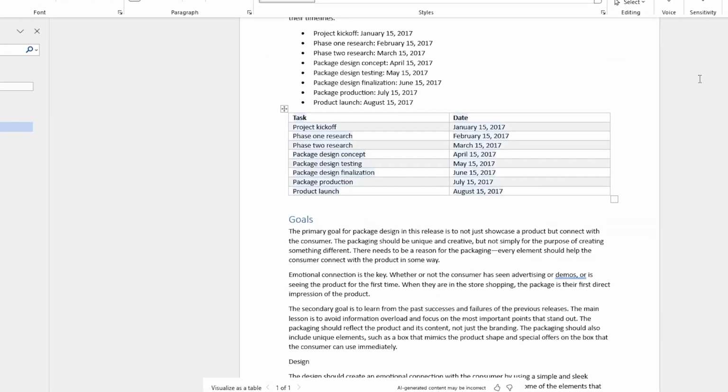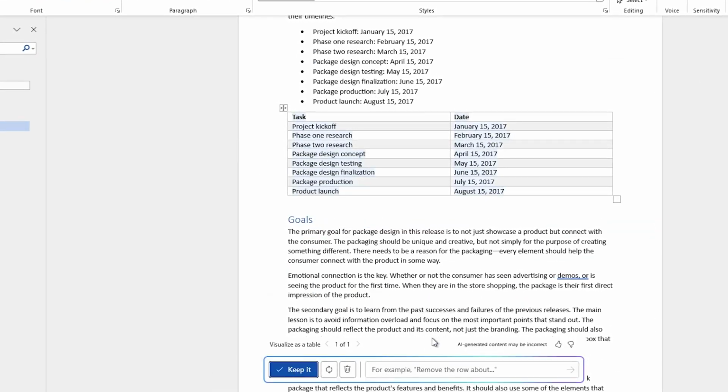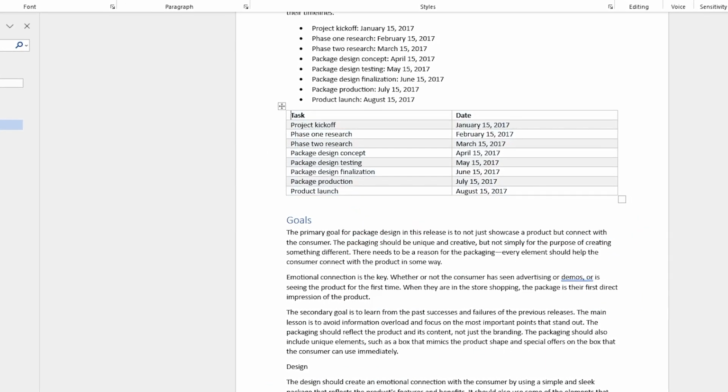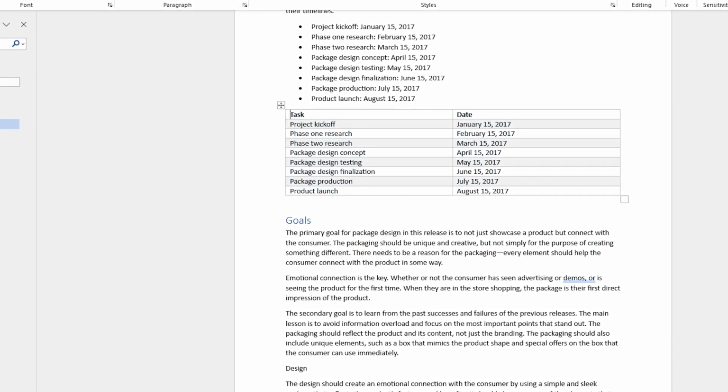You can refine the table by inputting specific instructions into Copilot's composition box about what changes you want in the table, such as add an empty third column. For both rewrite and visualize as a table, use the forward and back buttons to browse through Copilot suggestions.